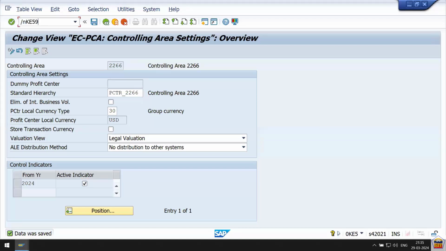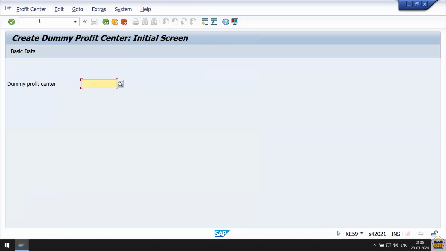So how do we define this dummy profit center? Without this, you will also not be able to create your profit center. So let's use the transaction code K59 through which we can create it, and we can give the ID as dummy underscore 2266, and then press enter.